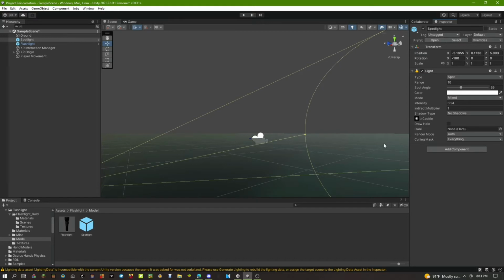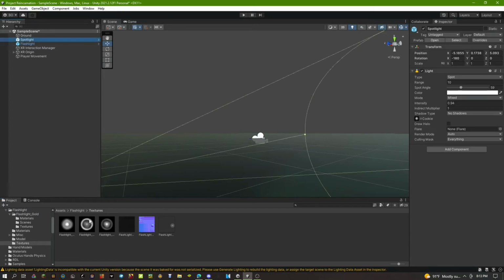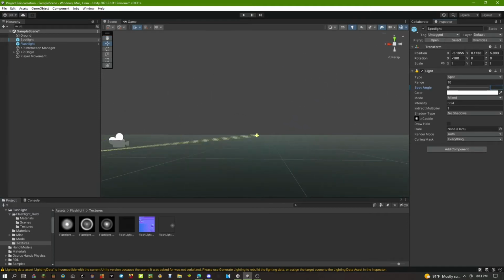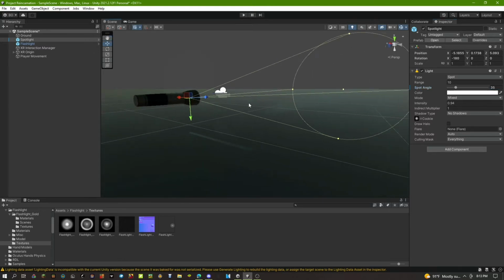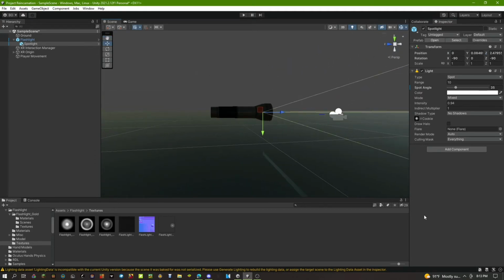Now what you want to do is go to Flashlight, Textures, and add in the first one, because the first one isn't really broken. I tried the others and they were kind of broken. For the angle, I'm probably only going to have it be 35, because that's a nice number. Then you just have to put the spotlight inside the flashlight and set it to 0, 0, 0. I always forget how this works because I'm not too good.